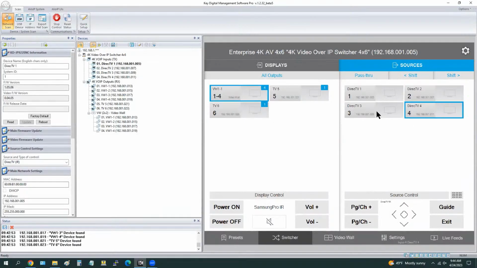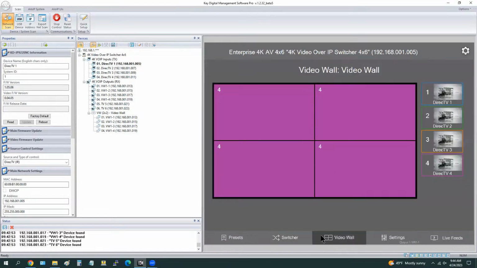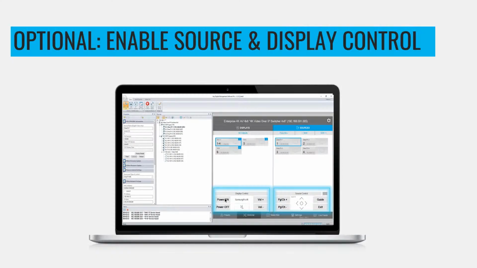KDMS Pro and the free Key Digital iOS app feature user-friendly video wall management. Choose the video wall grouping from the displays on the left side of screen and press the video wall button at the bottom center. Choose the desired source from the right-hand column, then click and drag your mouse diagonally across the video wall, or click each display one by one for individual content per display.